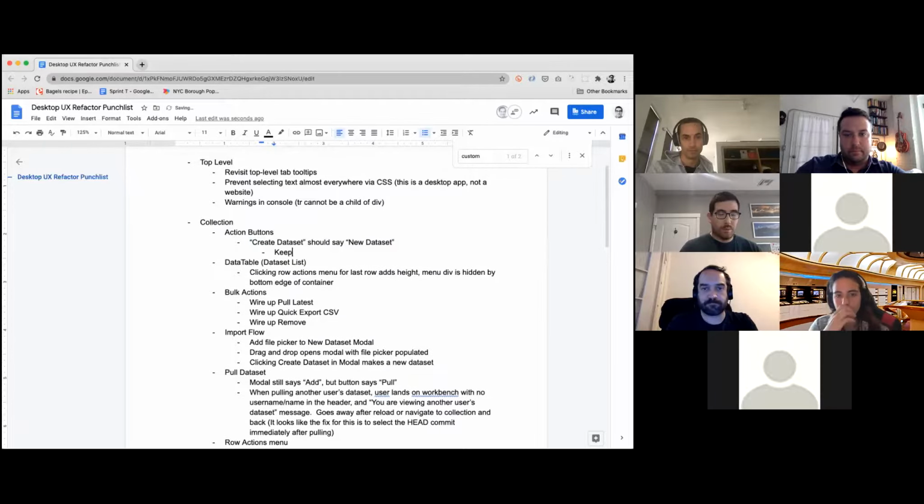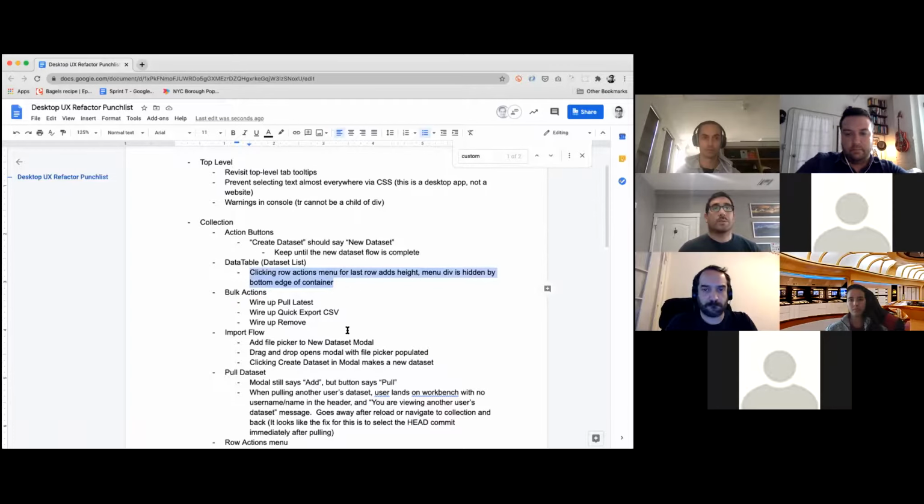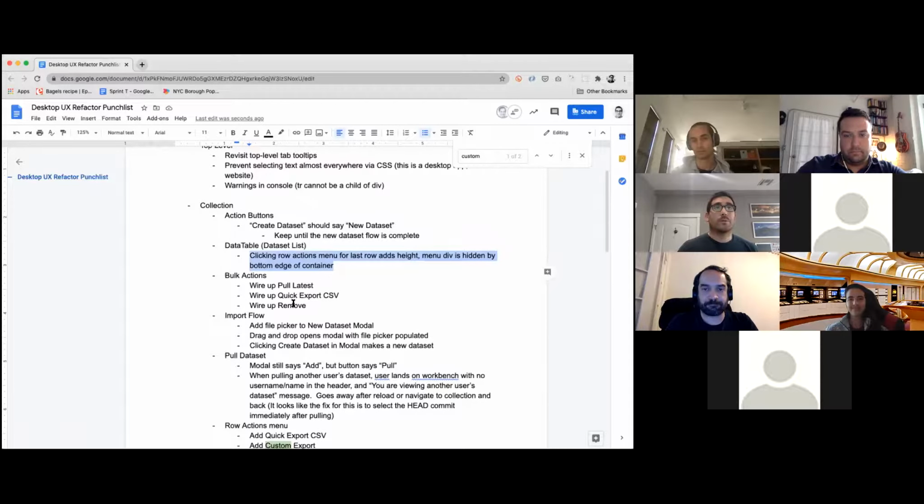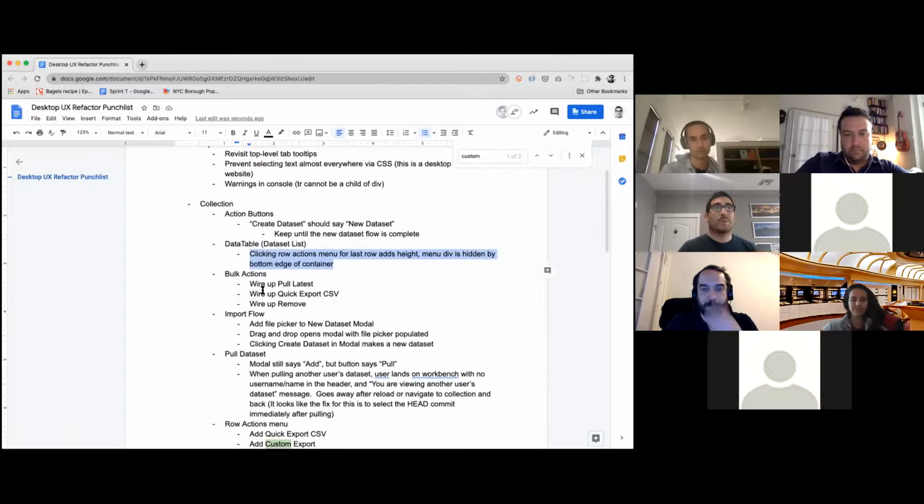Sure. That's really good to know, because I was going to work on that PR, and knowing that the import flow is connected to that is really useful. Awesome. So on the data table, there's just a little CSS bug when you click the little ... menu on the right. Other than that, the data table is looking pretty tight. That PR is actually not in yet, but I think it will be today.